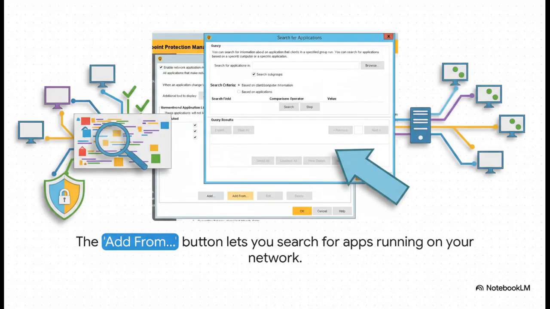Now this other option, the Add From button, this is the real pro tip. This opens up a powerful little search tool. So instead of typing a path by hand and maybe making a typo, you can actually search your client machines, find the exact application that's running, and add it to the list with just one click. It's way faster, way easier, and a whole lot more accurate.